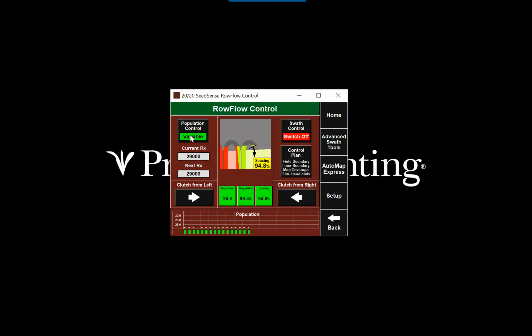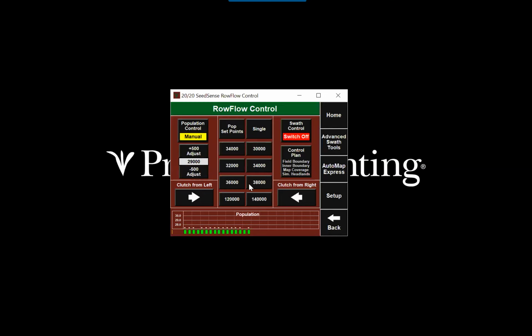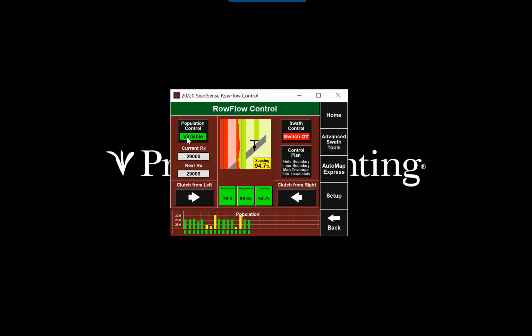If I toggle this, if I touch on it once, it'll change it to manual. Now I can come to any of my preset populations, and I can change this manually. So I want to plant 34.5, and I can do that very easily by just doing a manual adjustment. If I want to toggle that back on, I can go to variable.